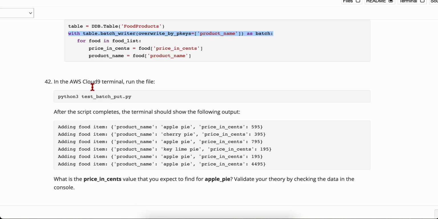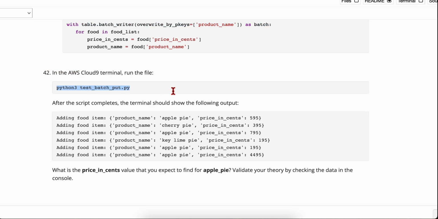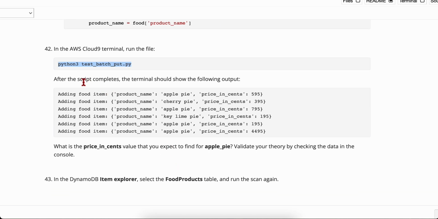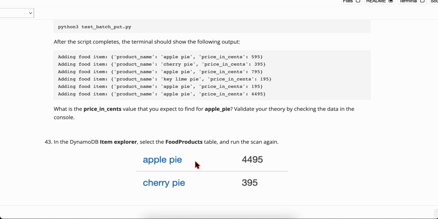So in the AWS Cloud9 terminal, we're going to run the file. Okay. We're adding those food items. After it's complete, the terminal should show these. What is the price in cents value that you expect to find for apple pie? Validate your theory by checking the data in the console.